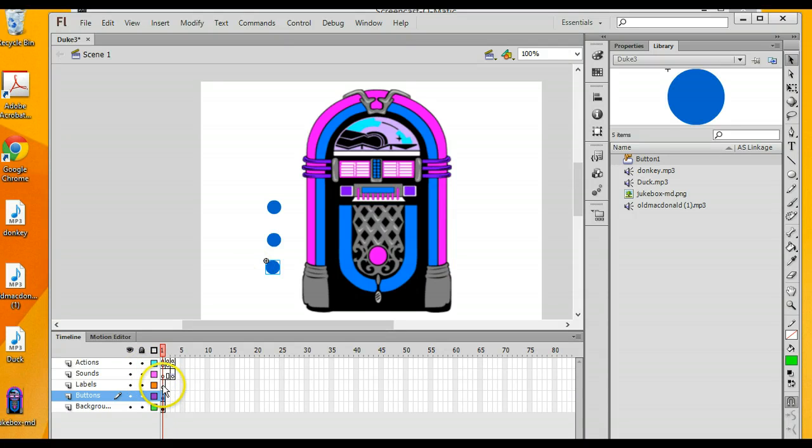Now each of those buttons needs to have a label on it. So I'm going to go to the label layer. Now what I'm going to do is use my paintbrush here, and let's simply, now on my labels layer, put a 1, a 2 and a 3.